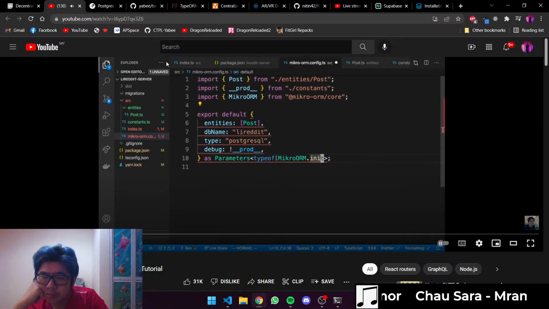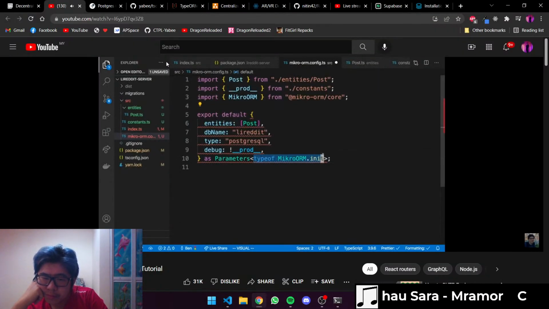So MikroORM.init is our function, and I'm just getting the type of the function, because when you're dealing with TypeScript, you have to deal with types. So I'm getting the parameters for that type. Now Parameters returns an array, so we just want the first parameter. And there we go. And now it's all happy.